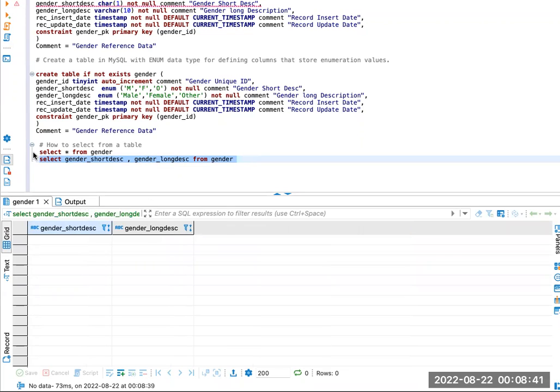If you ask me what is the best practice between these two statements, the second statement is the best practice. Always specify the columns of your interest and then execute the query. So it's the best practice, and I always recommend you to use the second statement I have shown here.